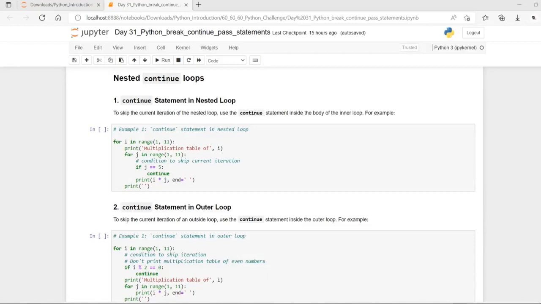Okay, friends, next we are going to see continue statements in nested loops. So to skip the current iteration of a nested loop, you can use the continue statement, and you can make use of it inside the inner loop or outside the inner loop, sorry, in the outer loop. So let me see both examples one by one. The first one, let me see by using the continue statement inside the inner loop.